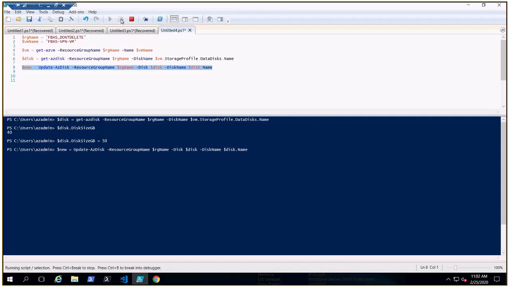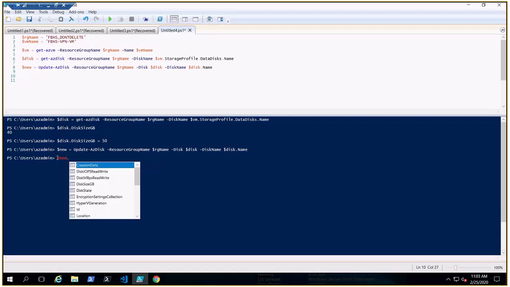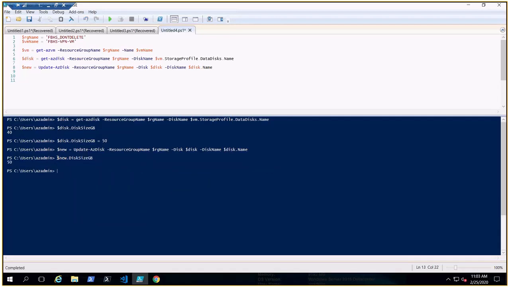Now again, this would have a lot of values inside $new. If I run this, there is a lot of information that would appear on your screen. We don't want that. We only want what we are looking for. Okay, so let's see what all we can get with the help of $new dot. We have the DiskSizeGB, right? That's what we need. You see, it's 50 now.